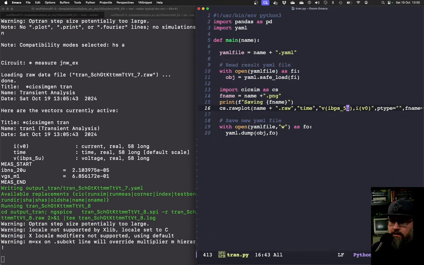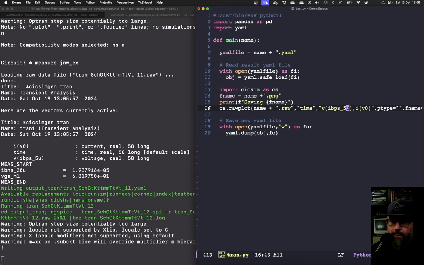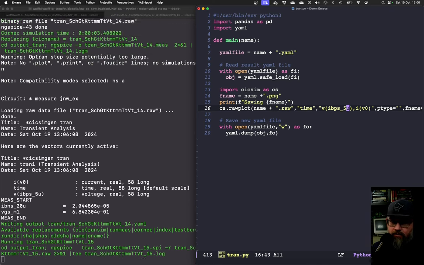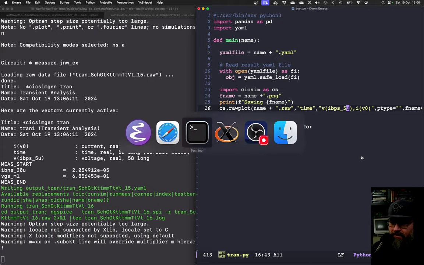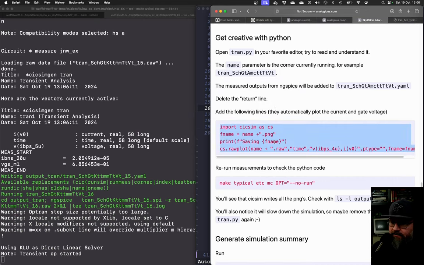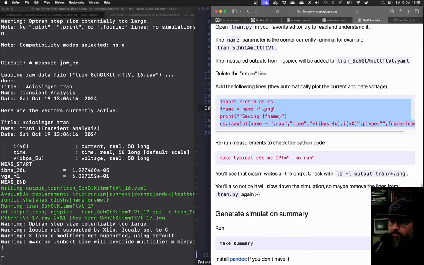Okay, and as you can see, the simulation is still running, so it actually takes quite a while to run all the corners. And I'm running on a MacBook Pro. Well, okay, I'm capturing my videos at the same time now, but it actually takes a bit of time. As of yet, I have not added any functions to cicsim to do forking and running on multiple servers at the same time, because I don't have a server grid at home. But let's just wait for that simulation to complete, and then we'll see what happens when I run this Python code.